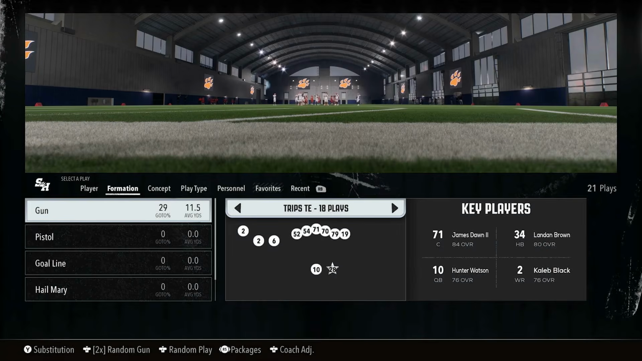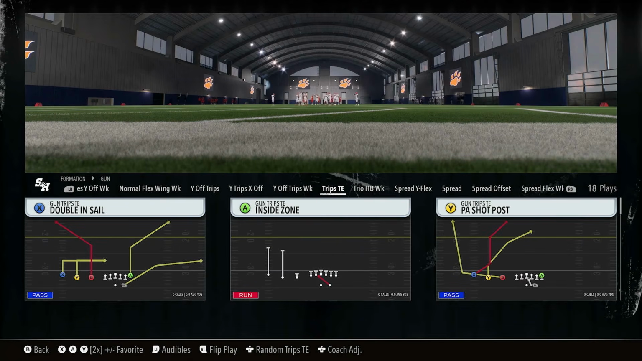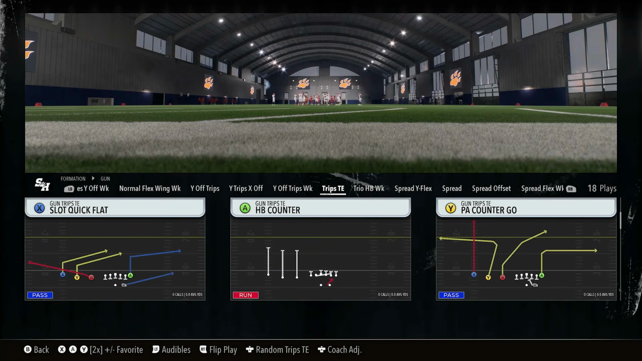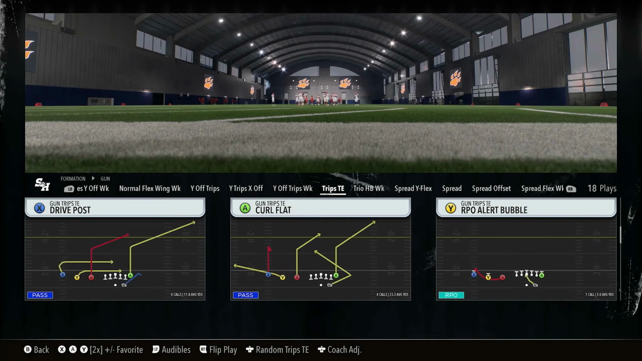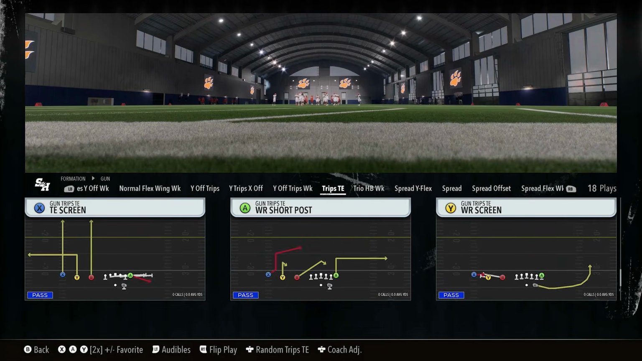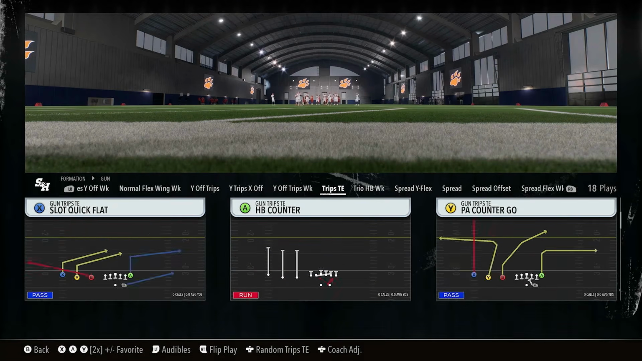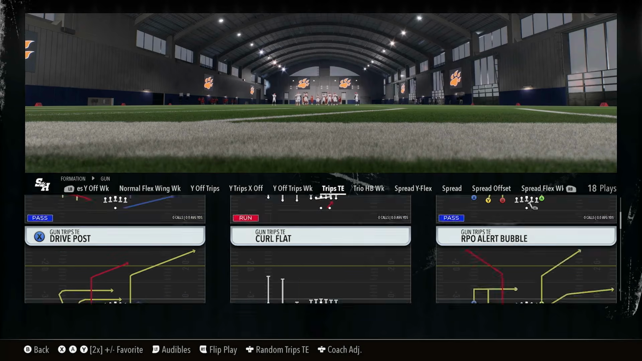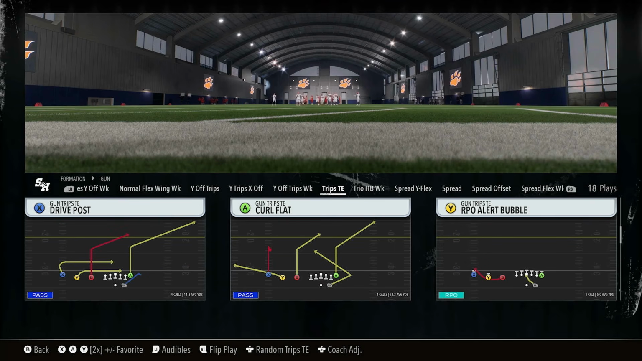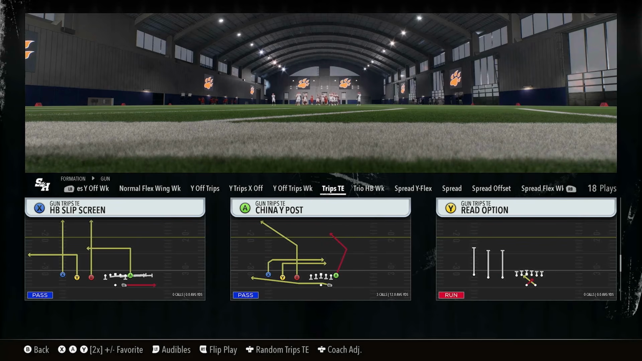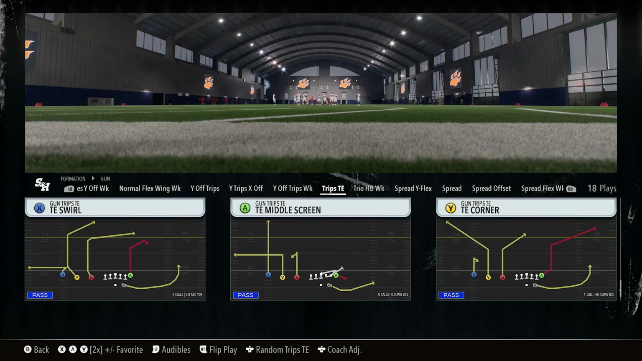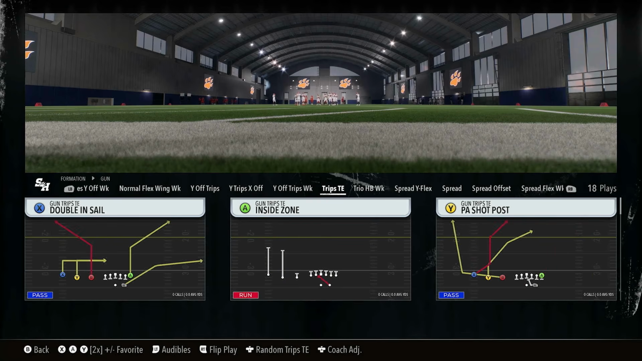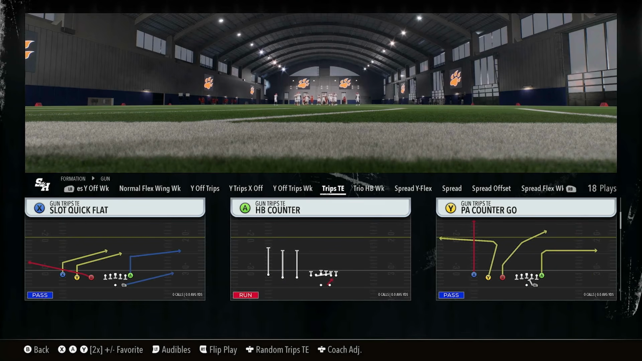Our first formation in the Sam Houston Playbook is trips tight end. And we always talk about the run plays first. You have an inside zone, a counter, then you have an alert bubble, a read option. So few simple runs, nothing crazy, but very basic. But the pass plays, you have double in sail, you have curl flat and drive post. Curl flat and drive post are the two best plays in trips tight end. Not a lot of playbooks have both of these plays. China post is extremely good as well. And then, of course, you have your PA plays that you can complement.